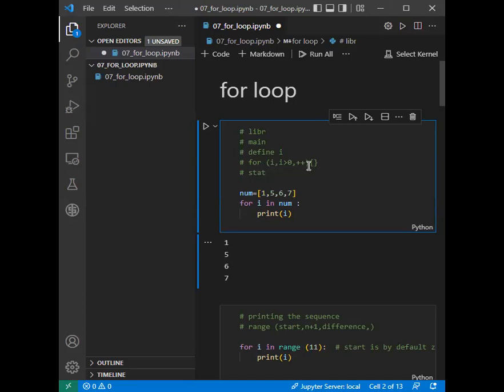For this for loop, if this condition is false, or I can say that the incrementing variable is exceeding the value which we are giving in the condition, then it will come out of the loop. So simply, I will show you one demo.